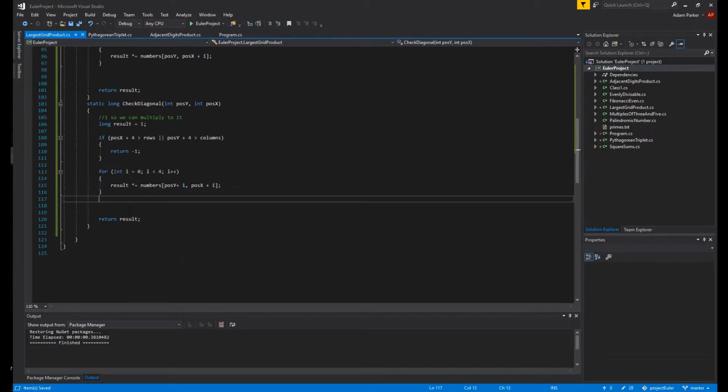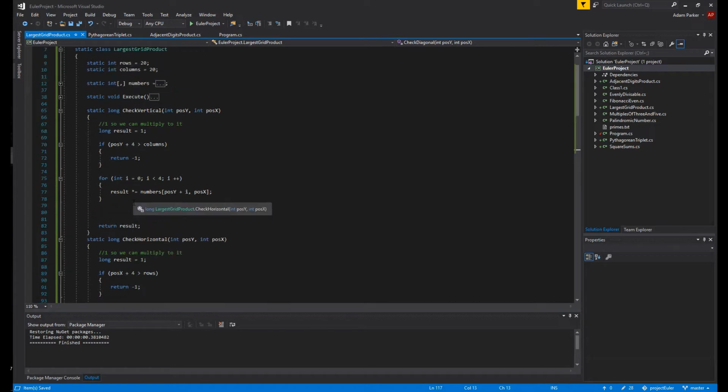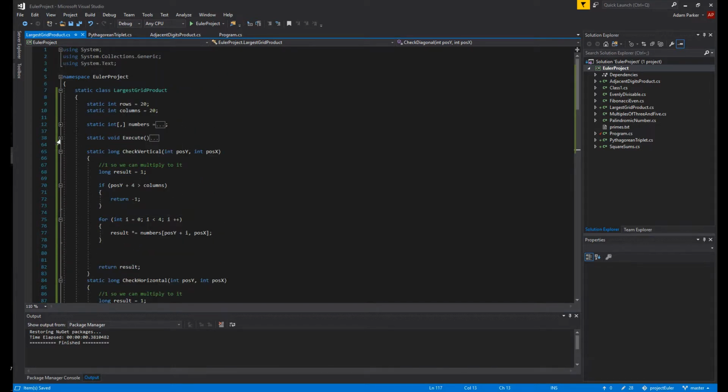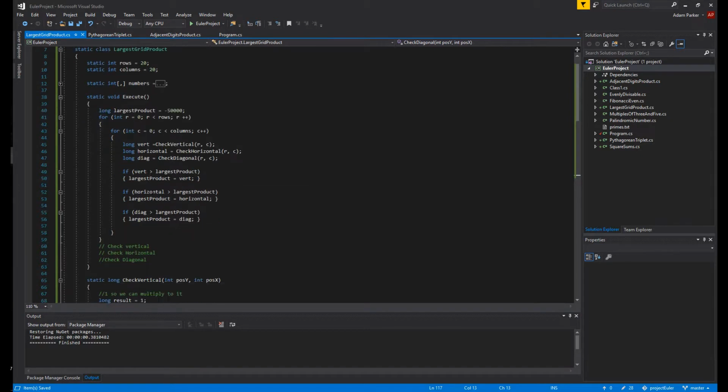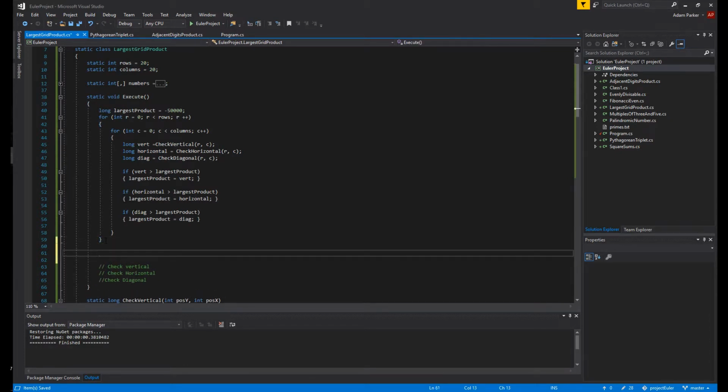And then that will just return the result. So we've got our base logic here, and let's just see, is there anything else I need to add? Checking all of these, we're getting the variables, assigning it to the largest product, and yes, there is. I'm not actually outputting our answer. So here we are. Yep, that's after the loop, and then we're just going to go console.WriteLine and outline the largest product.